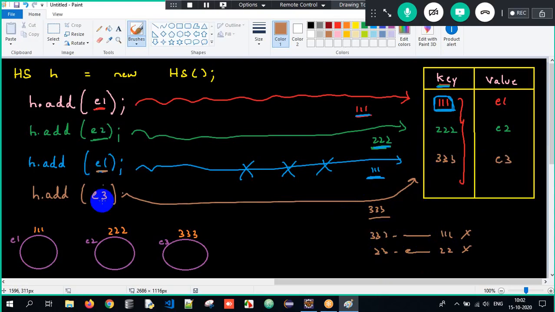So when I try to enter 333 once again, E3 once again, it checks: 333 equals 111? No. 333 equals 222? No. Is 333 equals 333? Yes. So the 333 object is already there. So therefore it will not get inserted. So that way it will always maintain the uniqueness, meaning it will not allow the duplicates.